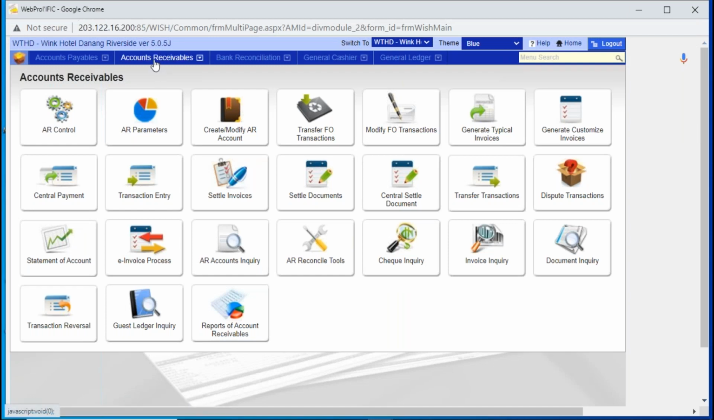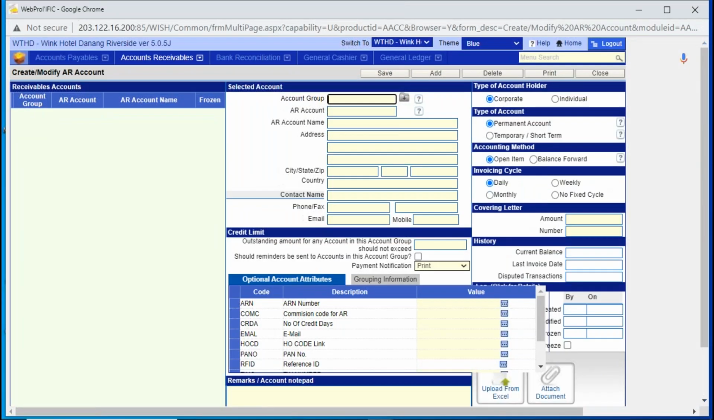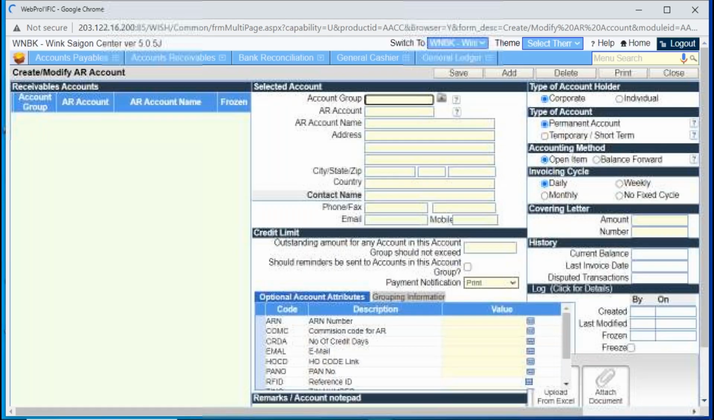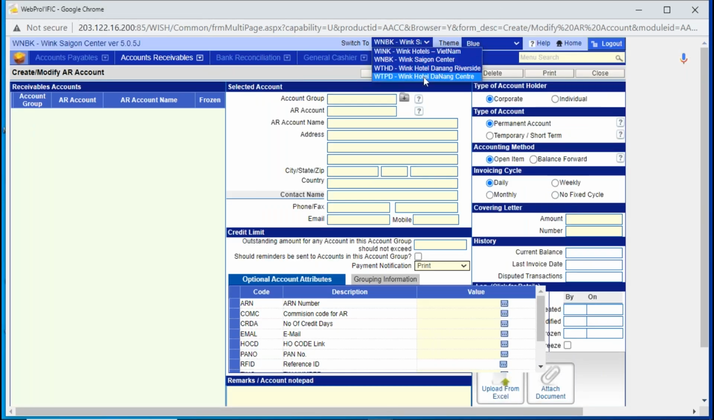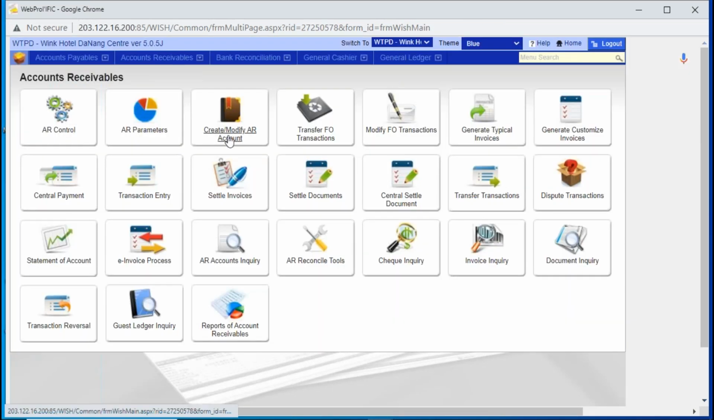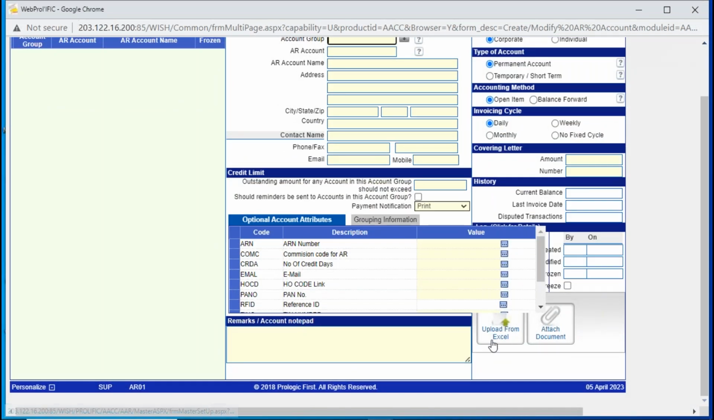Okay, so accounts receivables is done, AR parameters is done. We move on to uploading a list of debtors, create, modify AR accounts. None of it has any data. Okay, so it seems this does not have any data. Anyhow, the process remains exactly the same.